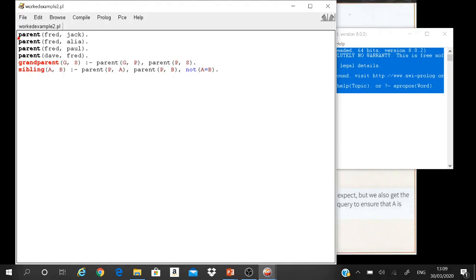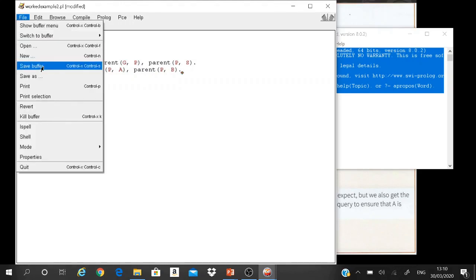Sibling A and B, if parent of A is P, and the parent of B is P. So A and B are siblings. And we have another condition here, and not A equal B. To be able to figure out what it means, let's remove this first from the line here. We end it like this and save the buffer first.